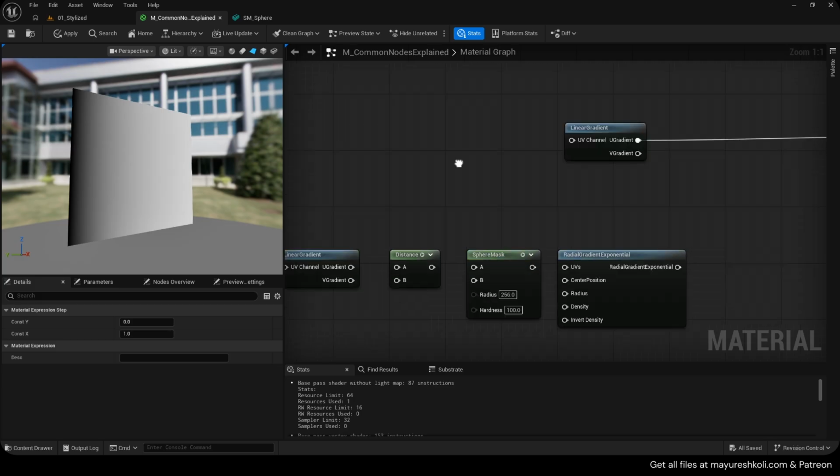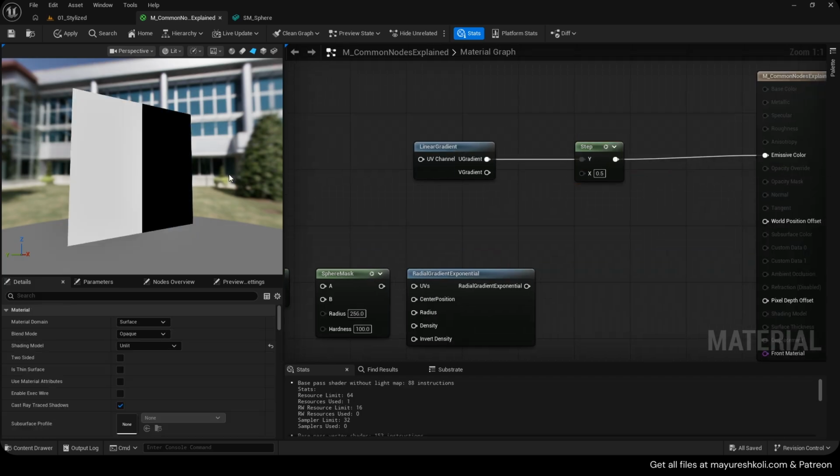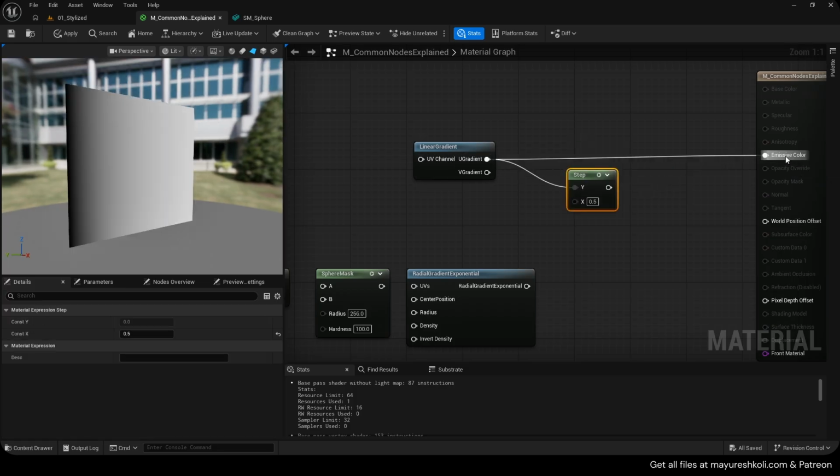The step node is very basic. If I do 0.5, anything below 0.5 in here turns to white, anything above 0.5 turns to, wait, actually let me check.